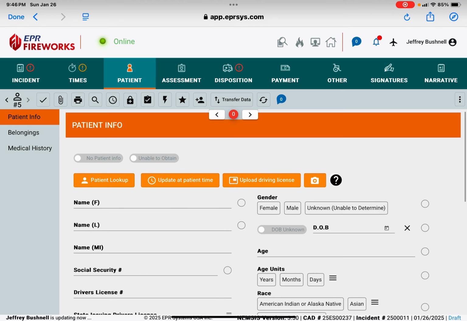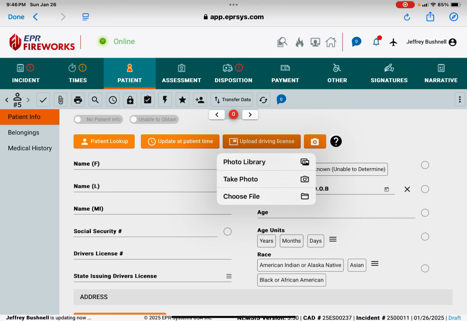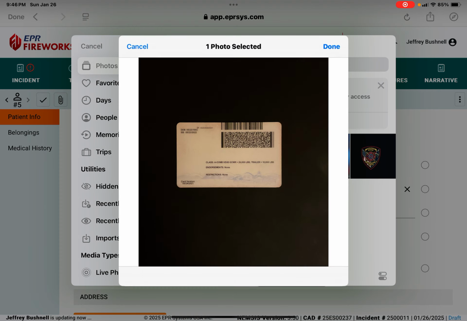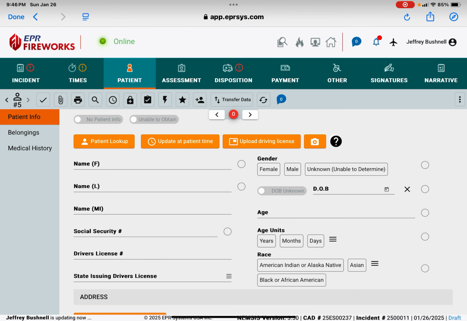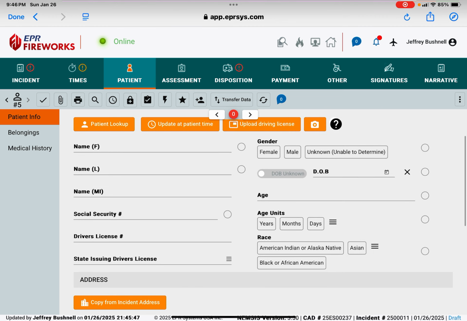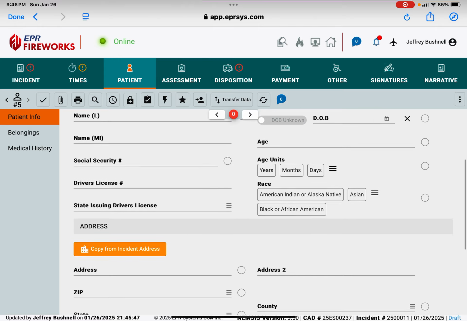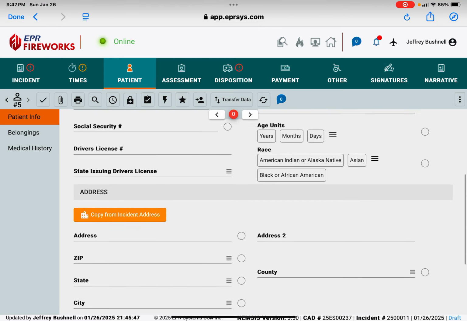When you're entering your patient info, you can click Patient Lookup. If it's a patient that you've seen before, you can click Upload Driver's License, if you have already taken and saved a picture of the driver's license, and that will scan the barcode. Or you can go ahead and click the camera symbol, and then that will load the rear camera so you can scan the driver's license. You'll then scroll through here. This is the patient's name, demographics, address for the patient, phone number, etc.